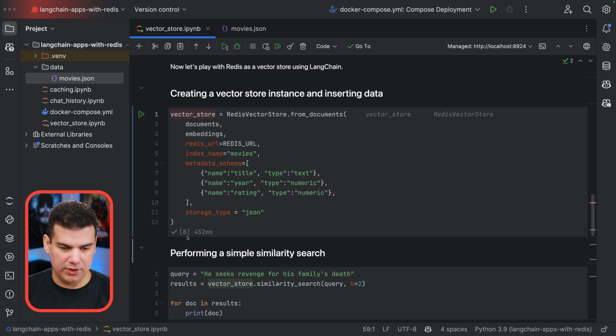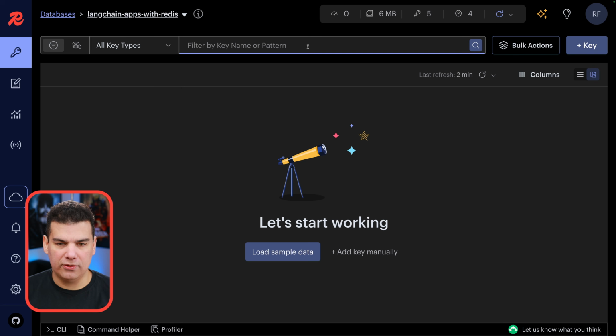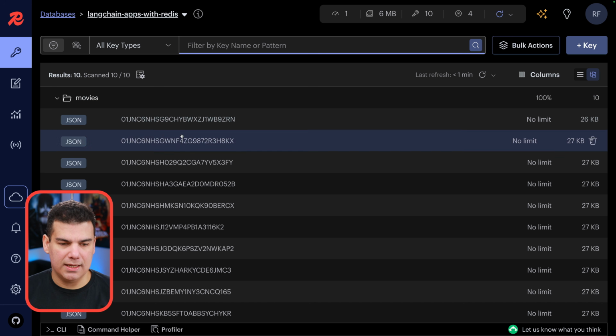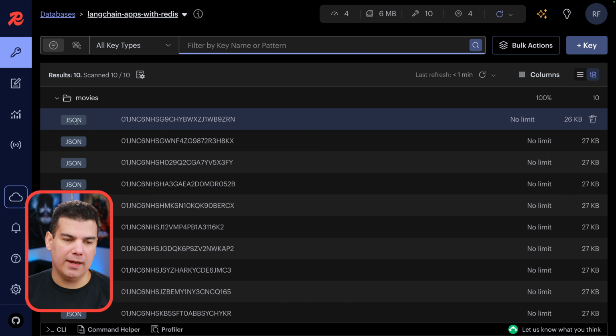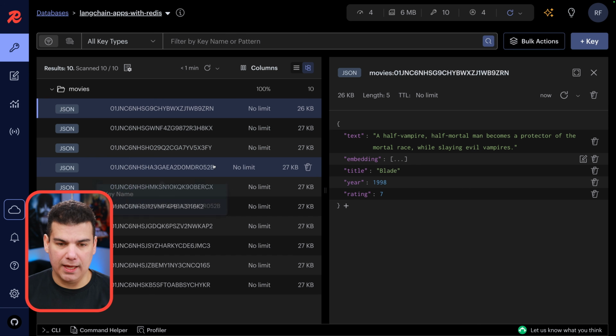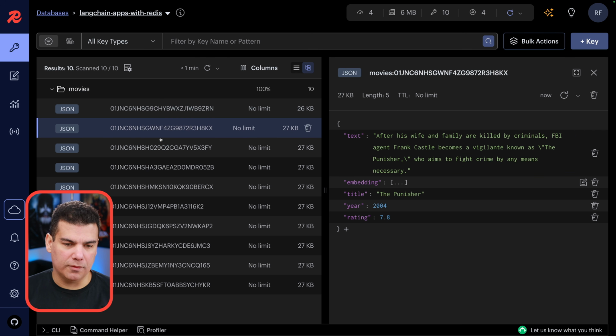If we go back to Redis Insight and hit enter again, you are going to see 10 keys stored on Redis. Each one of those keys is associated with a JSON payload. When you click one of those keys, you can see the side panel here with the content of that key.